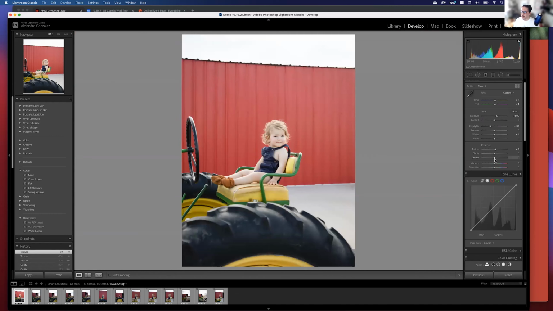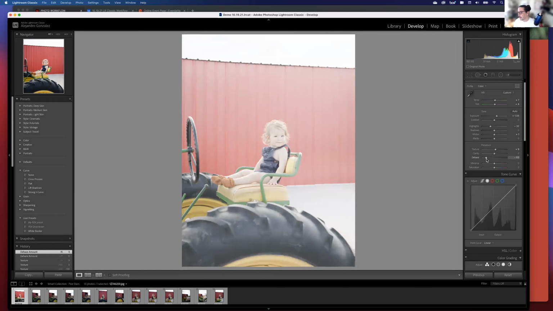And then we have dehaze, which is not going to be extremely useful here, but even then we do have a little bit of haze. This helps a lot with landscapes when the mountains feel like they've faded and started to disappear. Pulling dehaze up will add contrast to that kind of tonal range. And pulling it down will decrease. It'll make it look like you're shooting in fog, which is fine.